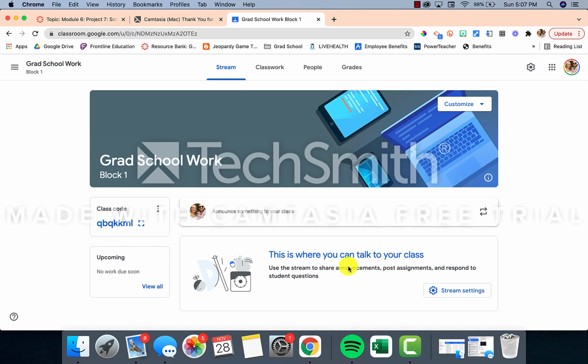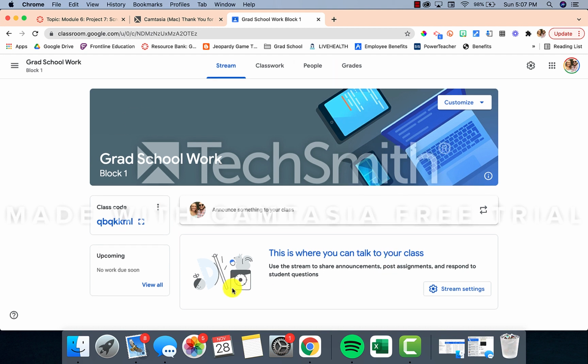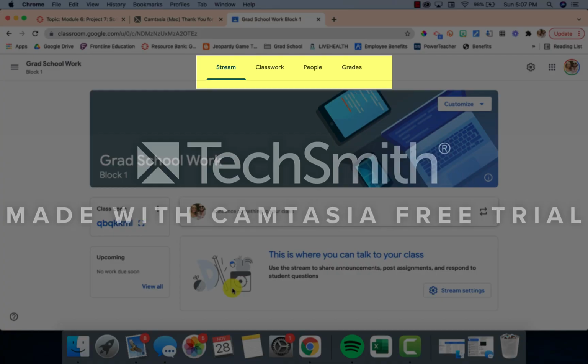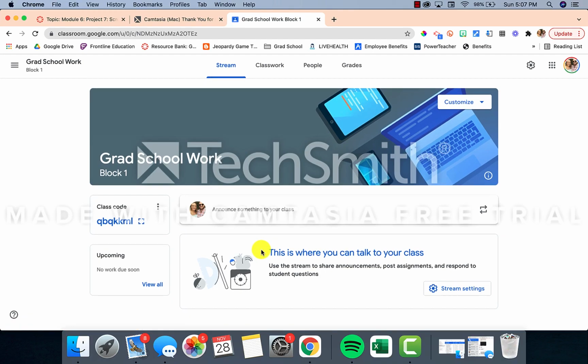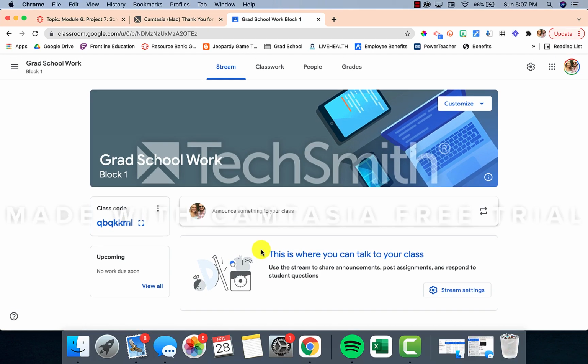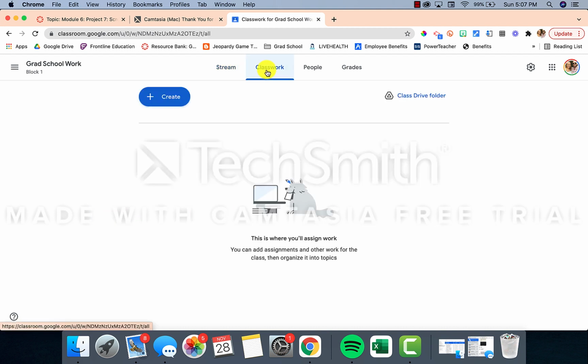After you have created your class, it will take you now to your classroom. It will look pretty basic, and there are tutorials that may walk you through it. There are, at the top, different tabs. The first one is the stream. This is a way for students to just scroll in one page to look at all assignments and announcements that are posted. The next tab is called the classwork tab.